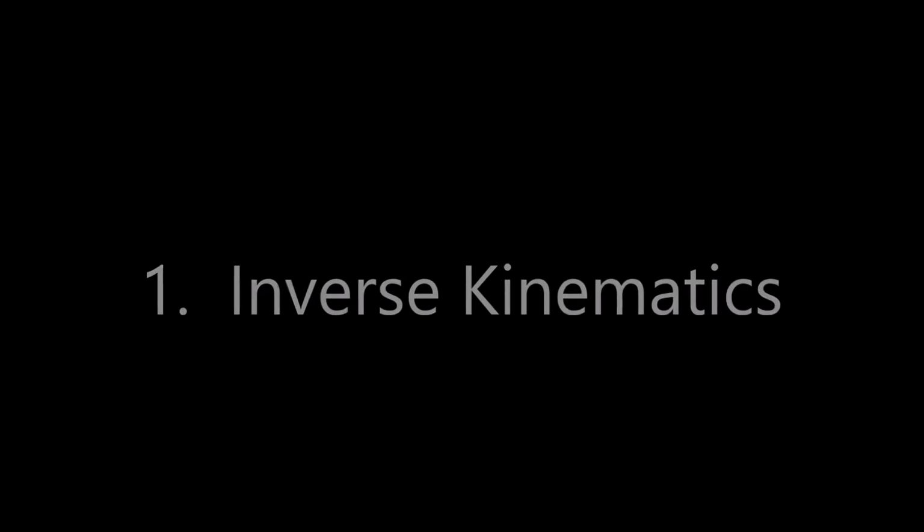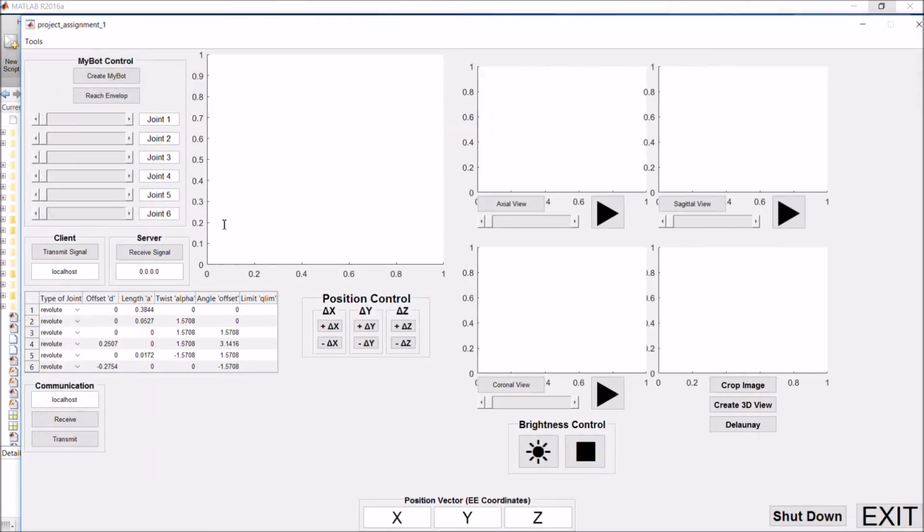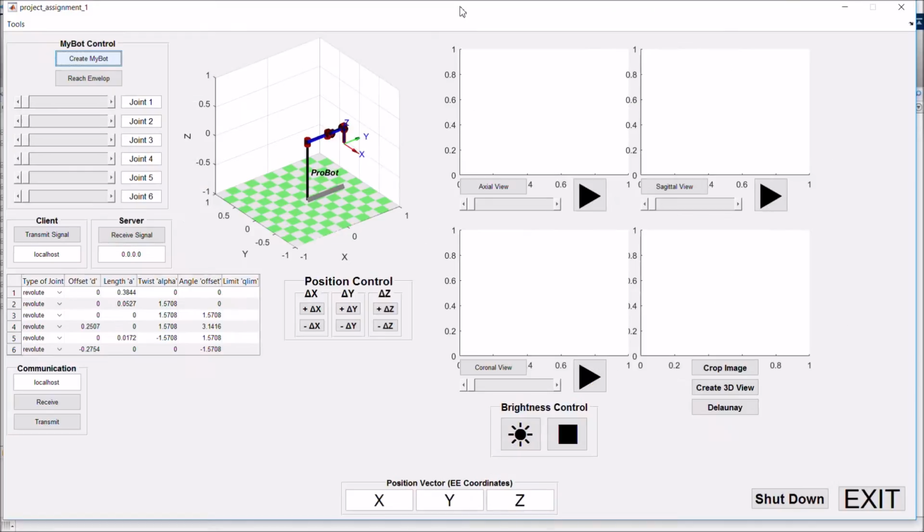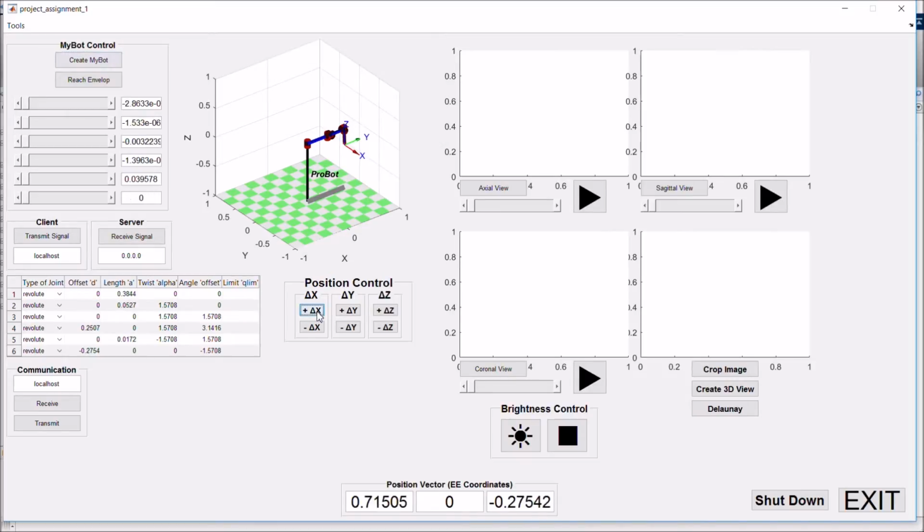Welcome to the MATLAB video tutorial of project assignment 2. We are going to move the end effector of the robot using inverse kinematics. We create a 6 DOF SOP using a table.